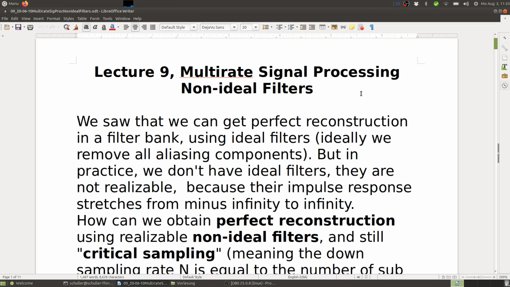Today: non-ideal filters. We saw that we can get perfect reconstruction in a filter bank using ideal filters. Ideally, we remove all alias components in this way. But in practice we don't have ideal filters. They are not realizable because their impulse response stretches from -infinity to infinity, like in the sinc function.